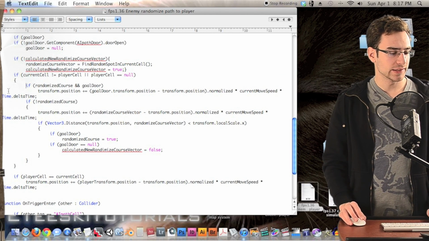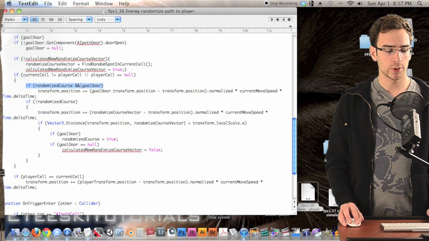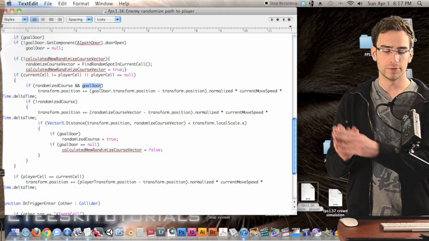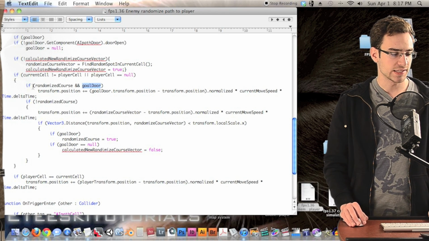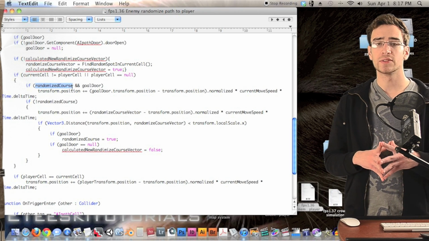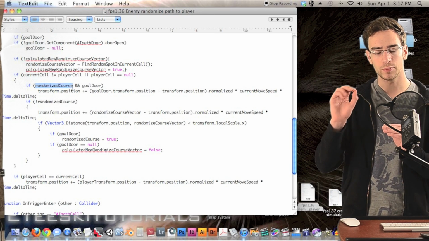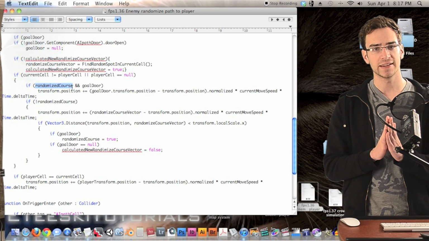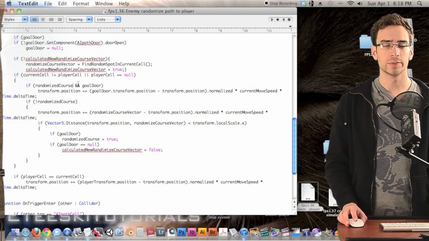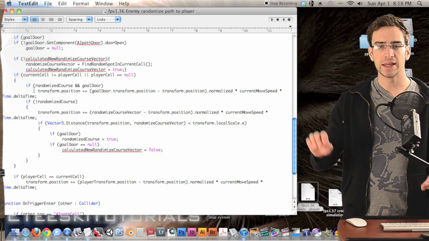Alright, so we're going to be adding the if statement right here: if randomizedCourse and goalDoor. First of all, we're just checking to make sure that we have a goal door for the enemy to move towards. And then we are checking to see if randomizedCourse is true. Now remember, randomizedCourse is only going to be true if the enemy has already moved to a random point inside of the AI path cell once it has entered that cell. So if the enemy has already moved towards that random point, then it is okay for the enemy to move straight at the door.